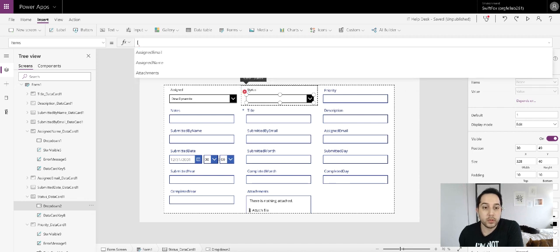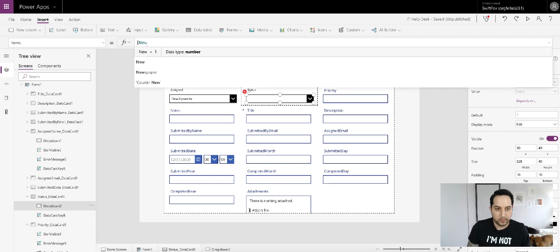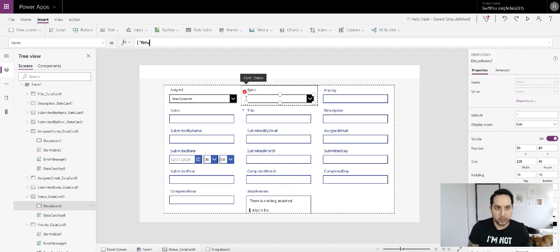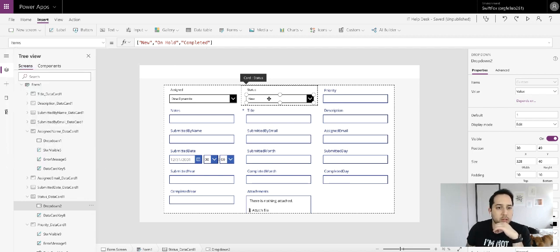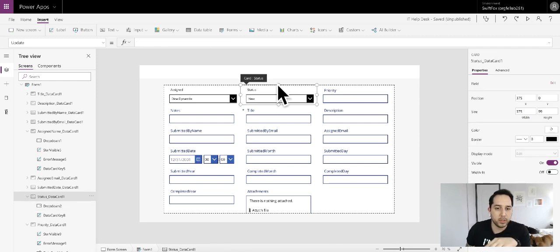Since I'm using a number field, what I'm going to want to do is put the text values in here of what the status would represent. So we have new, on hold, and completed. And default, actually, so we have the new, on hold, and completed.